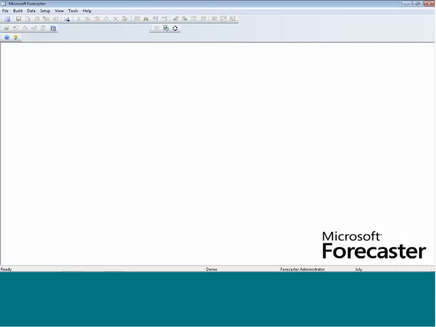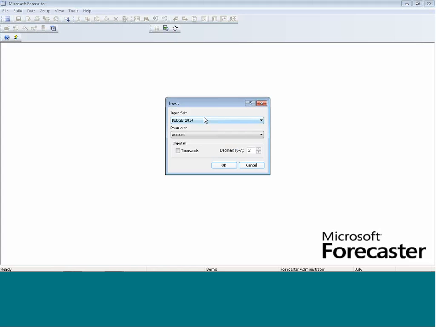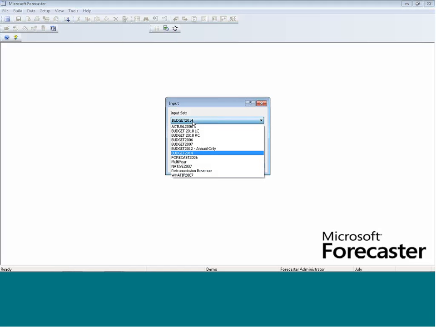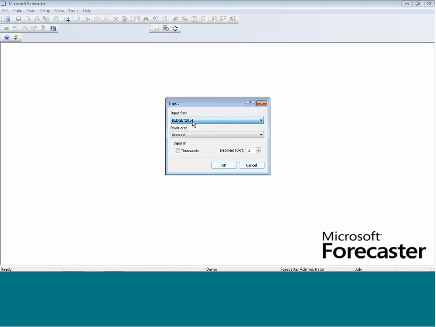When they come into Forecaster, they're going to spend most of their time doing input. So they'll access those pages through data up top and then input. Forecaster will ask them what input set or year they want to work with. I'm logged in as an administrator, so I can see every input set that I have ever created. When they log in, they'll only have the ones that you give them access to. So they might just have budget 2014. They might have first forecast for 2014 available. You control which ones they can see in that drop-down box.